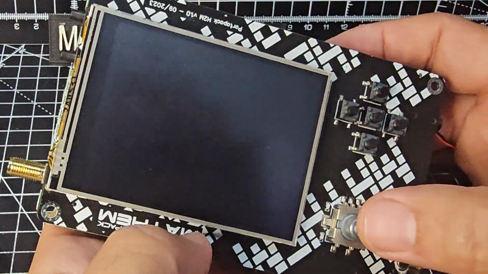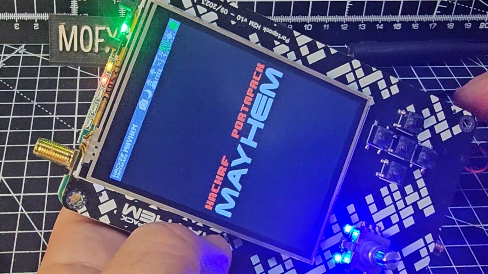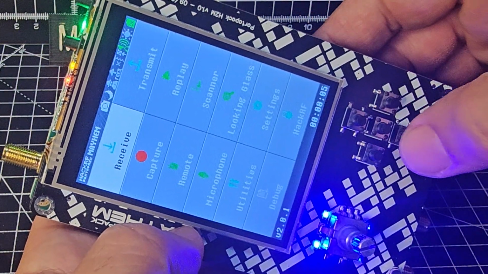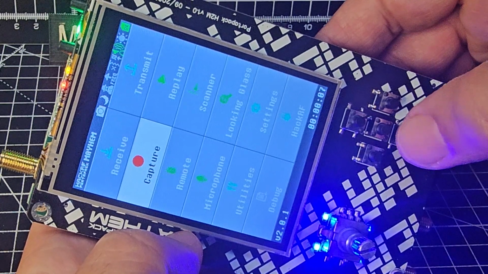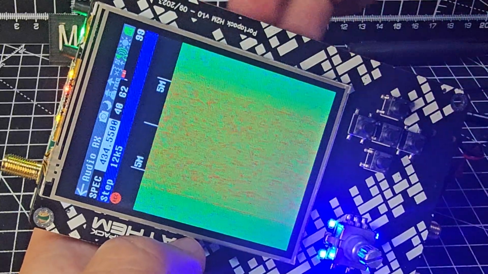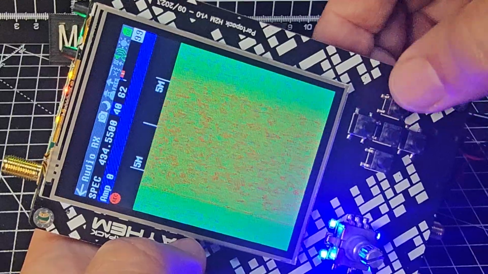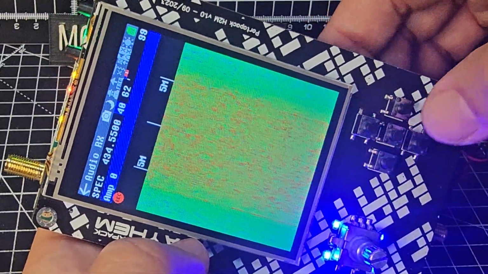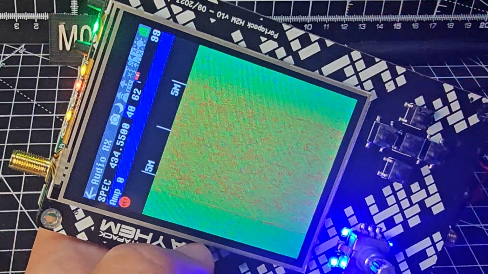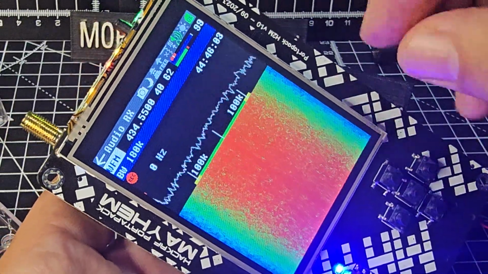Okay, so let's push once, it turns on. And then we'll select radio. So we just press the middle button, go to receive audio, and then we're not hearing anything. Oh, I just turned the audio off there. Okay, it has worked.